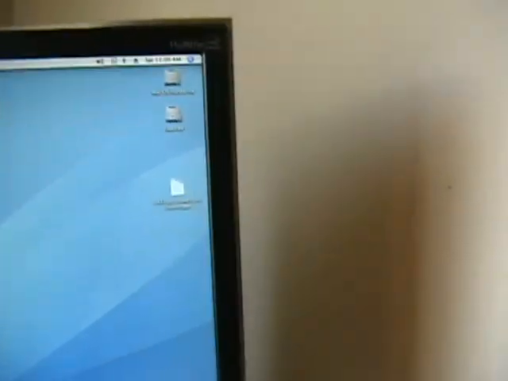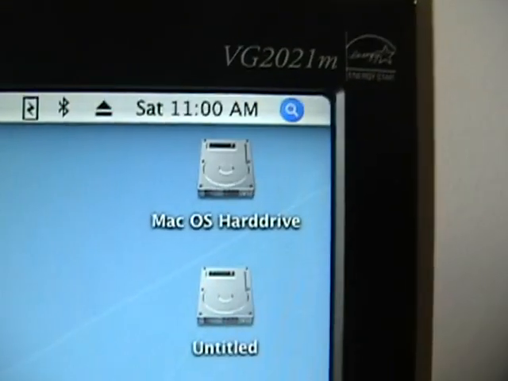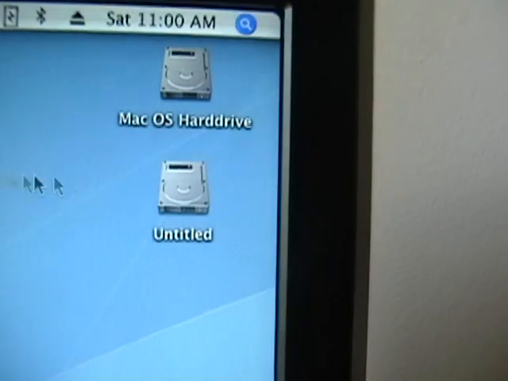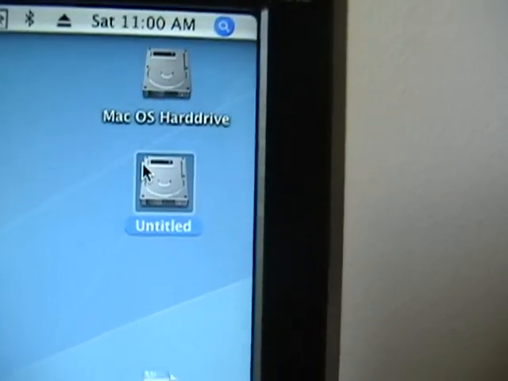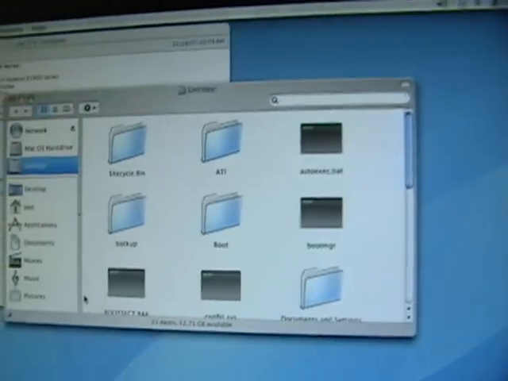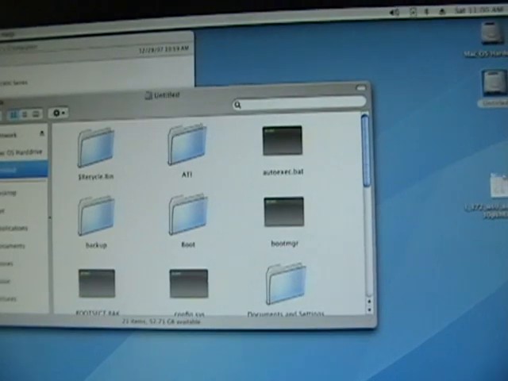Okay, as you can see over here, there's the two hard drives. There's the native Mac hard drive, and of course Untitled is the Windows hard drive. There are two separate hard drives that it has. It has one for the Mac and one for the PC.